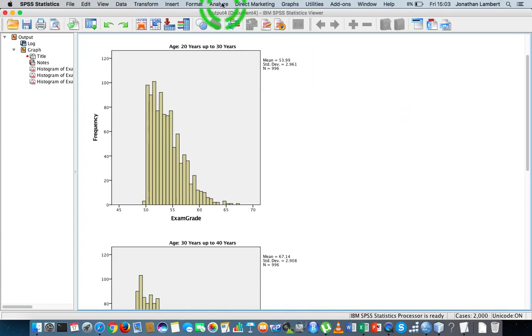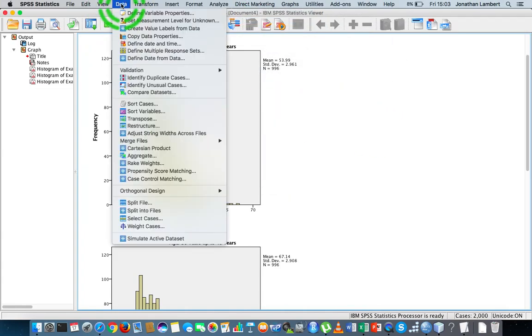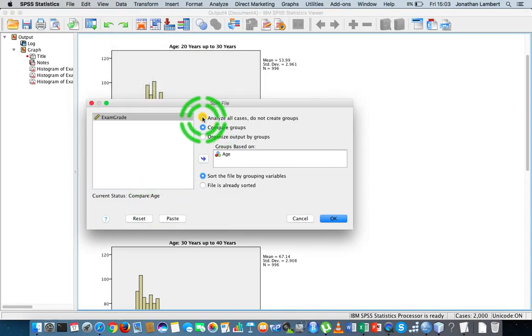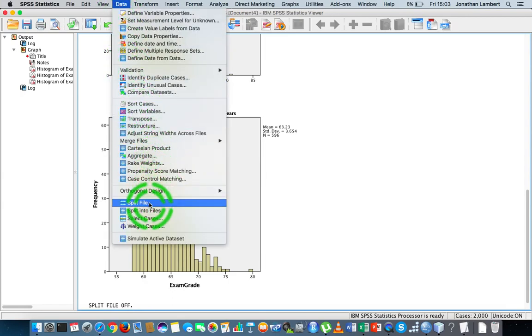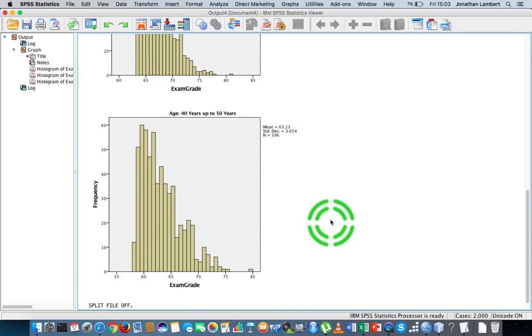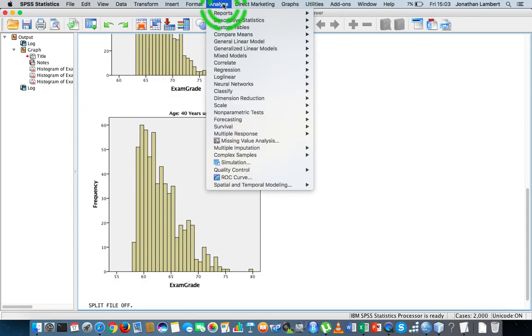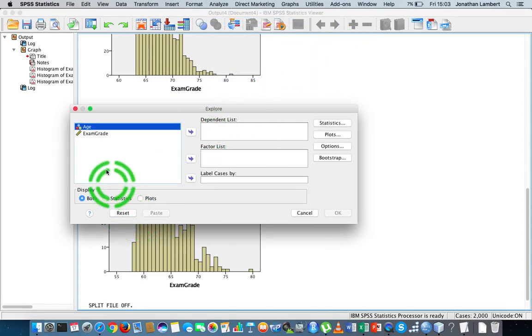First I'm going to turn off my split file. So data, split file, analyze all cases, and I'll hit OK. Let me do that again to make sure it happened. Split file, analyze all cases is now on, so it's not breaking up into groups. Now I'm going to go to analyze, descriptive statistics, and explore. I've already specified this, but maybe I'll just reset it.